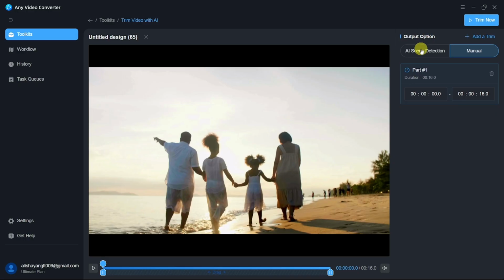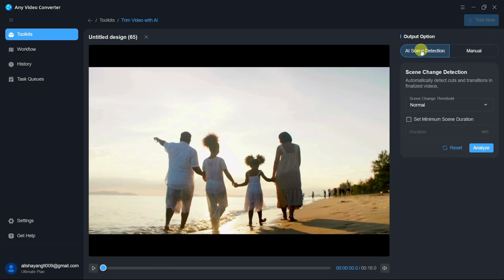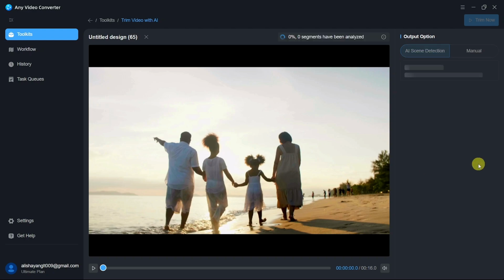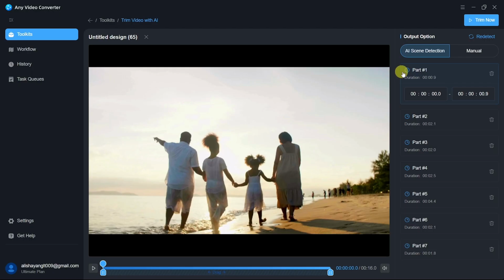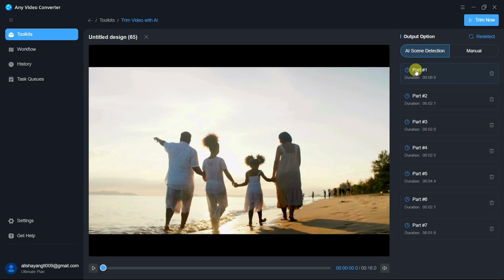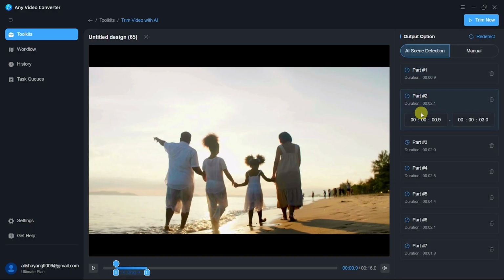The AI scene detection automatically detects cuts and transitions in your video. For the scene change threshold, we'll select the normal option. You can also set a minimum scene duration, but for now, we'll let the AI handle it automatically. Click on Analyze, and the video will be processed within seconds. Once complete, you'll see that the video has been automatically split into several parts, in this case, 7 segments. You can click on each part to preview it individually.